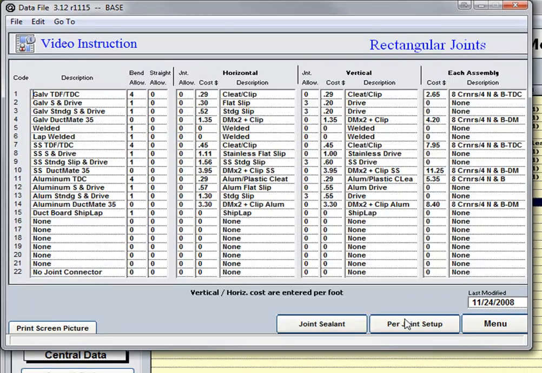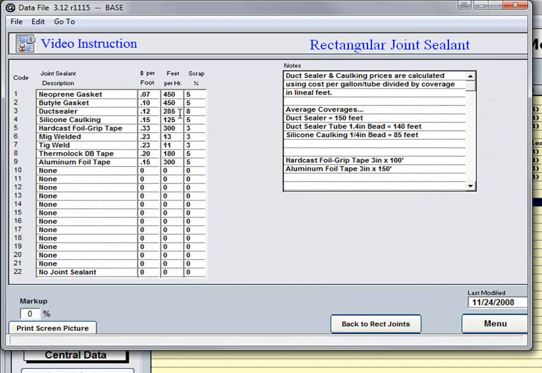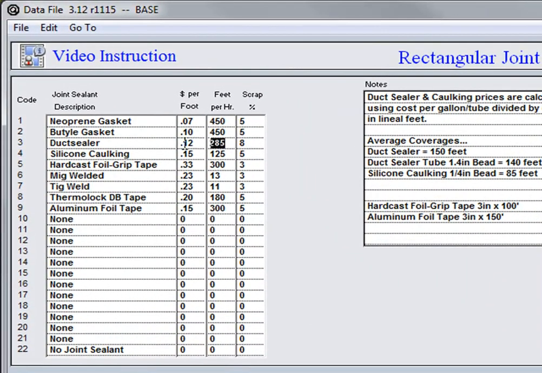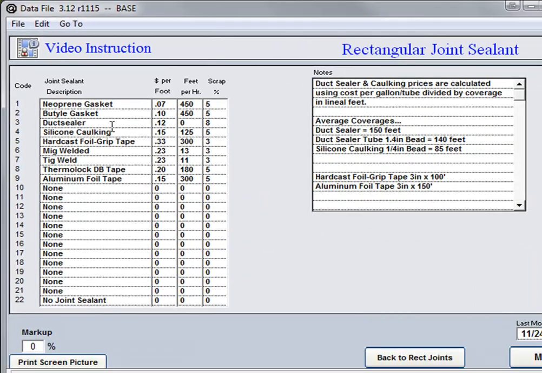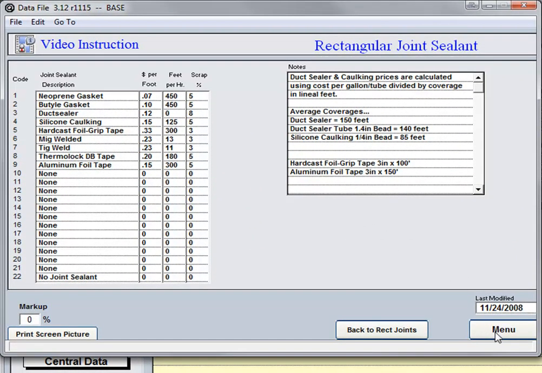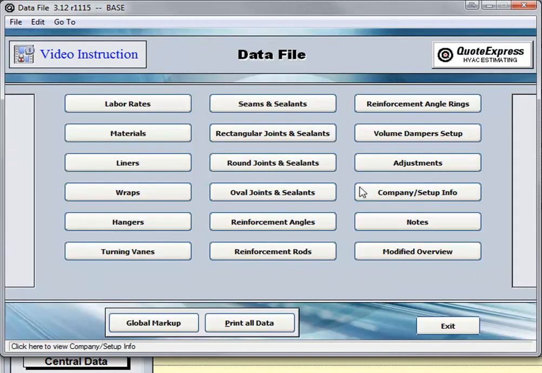Now I'll go back to rec joints and go to the joint sealant, and I'll need to zero out the labor for the joint sealers as well. And since I know I'm using duct sealer, I'm just going to put a 0 in there. We would go to menu. I would continue on down the line zeroing out all of my component labor, except for the items I want to have added in. Reinforcements, my volume dampers, all of those things would need to be visited. For the purpose of this overview, however, I'm going to stop at this point.